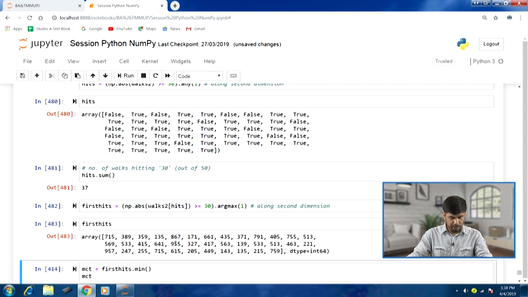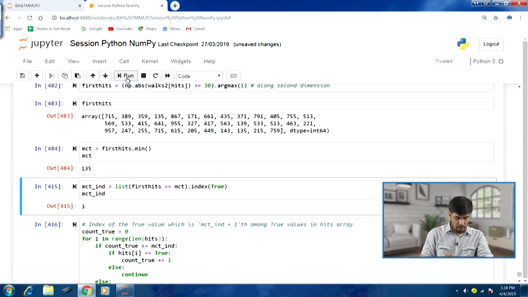Now, let us use the min method to find out the minimum crossing time here. So, we will call it MCT and the first hits dot min. If I run this, you see that 135. So, if you look at the output number 483, 484, you can see 135 is the minimum index label where we breached the absolute 30 label. And if you look at the output 483, you can see it is actually the fourth value in this output, that is actually 135.